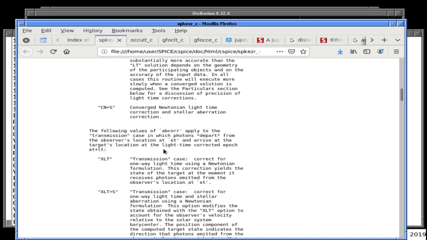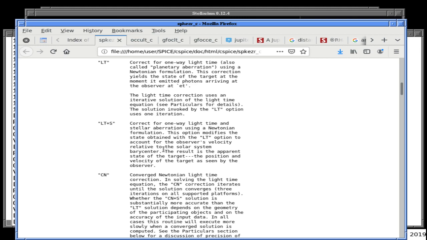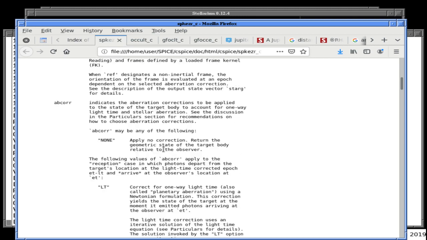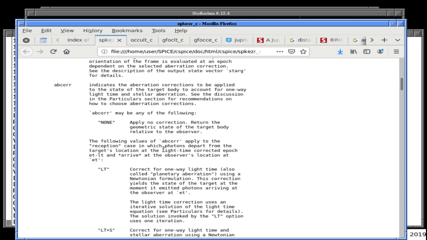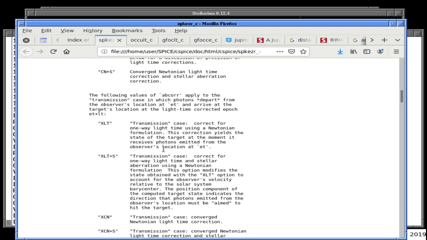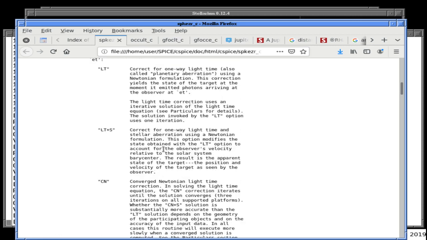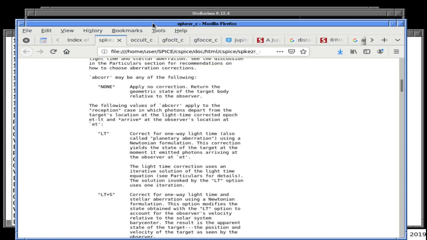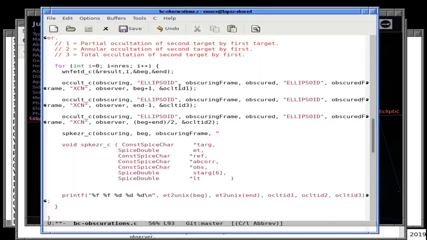Okay, hang on. State of the target body. Okay, sorry. In this case, we actually want CN plus S because we are the observing body, not the target body. I think none of this actually really matters because the differences are so small, especially for Jupiter and Io. It's not going to be a big deal. But we just need to put something in here. The observer is going to be our observer.